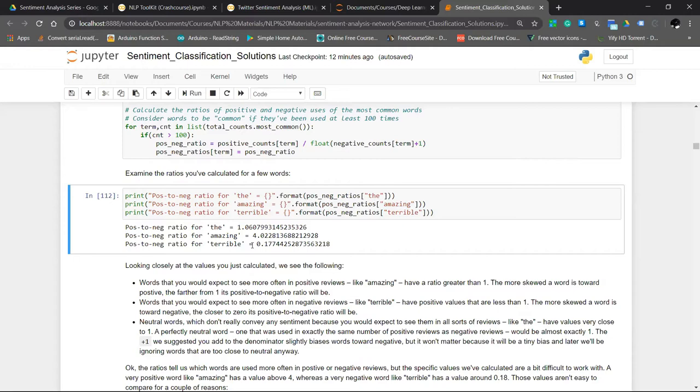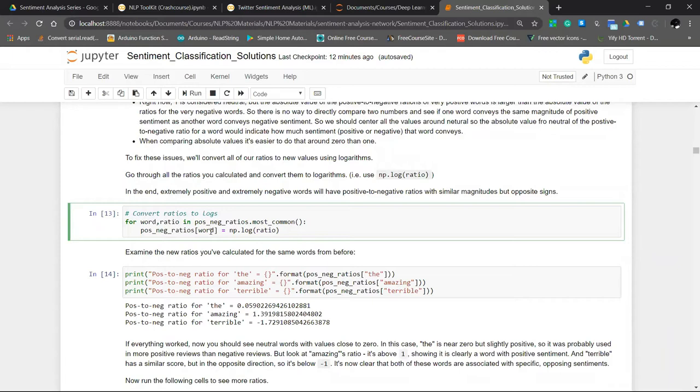So this log then helps us to normalize both sides so that we can be sure that anything that is 0 is for neutral. It should start from 0 this time around. So anything tending towards the negative side would be negative reviews, and ones from 0 upward would be positive.